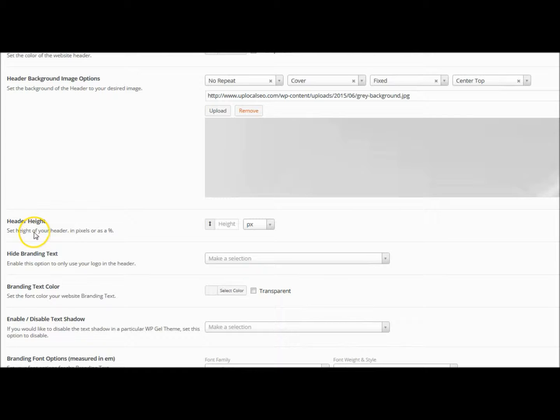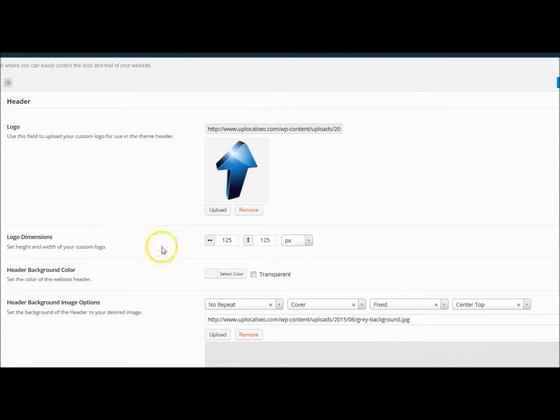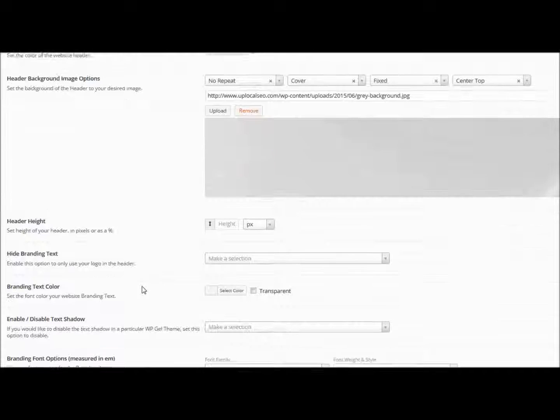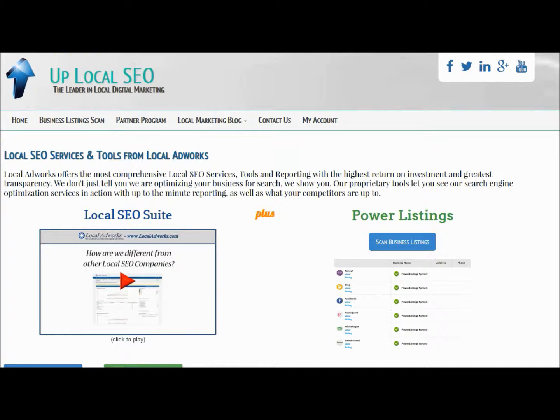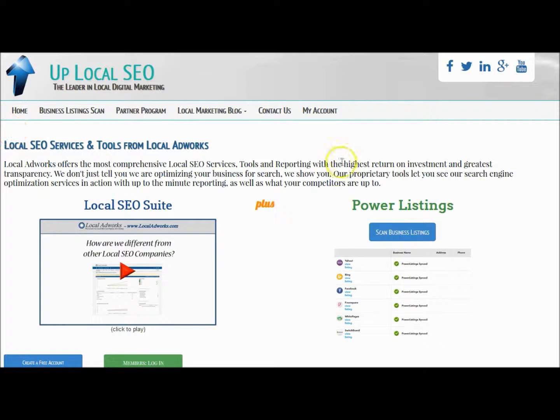Next, we'll take a look at the header height option. In a previous option, we set the height and width of our logo to 125 pixels. So let's say we wanted to decrease the size of our header to 125 pixels. You have two options, either a pixel or a percentage height. We recommend a pixel. So we'll click Save Changes, go back out to the front end of our website, click Refresh, and as we can see, the height of our header reduced by about 25 pixels.